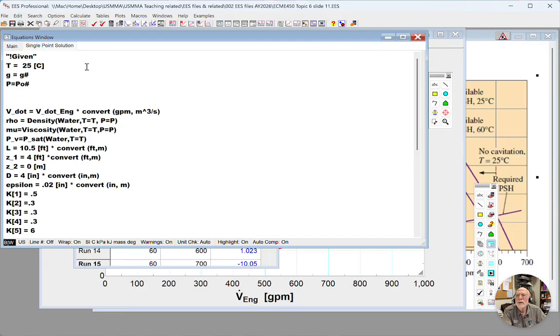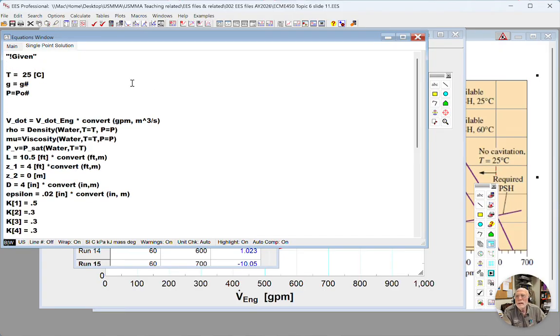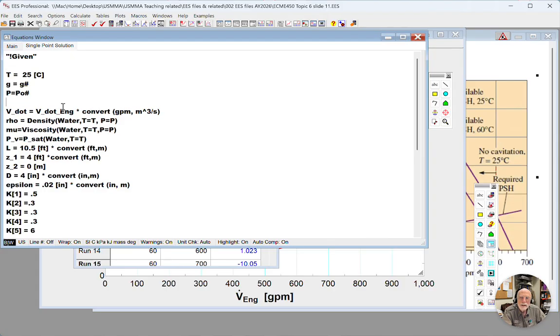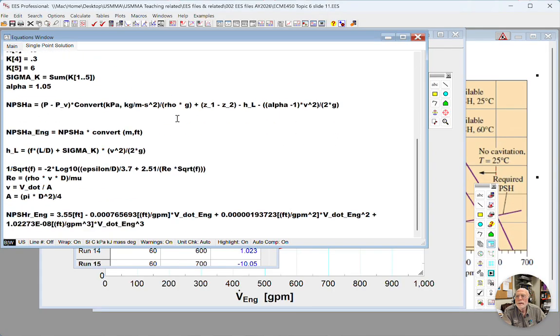You can do that, and you can compare what the single point solution is for each of the temperatures you're concerned with. You could even do a plot of the NPSH cavitation point based upon the temperature and what flow rate it would start to cavitate. So let's go ahead and copy over some additional equations.